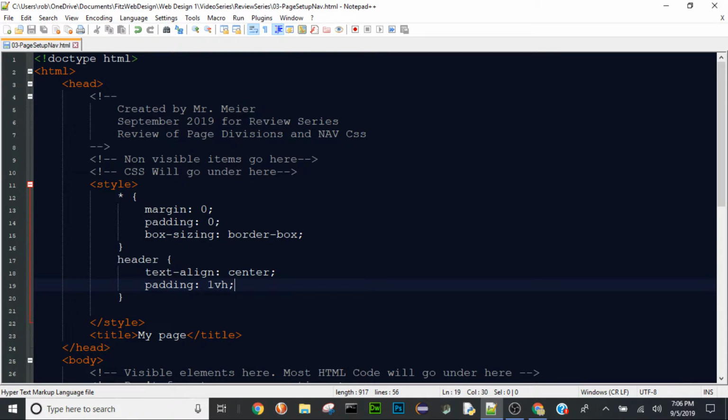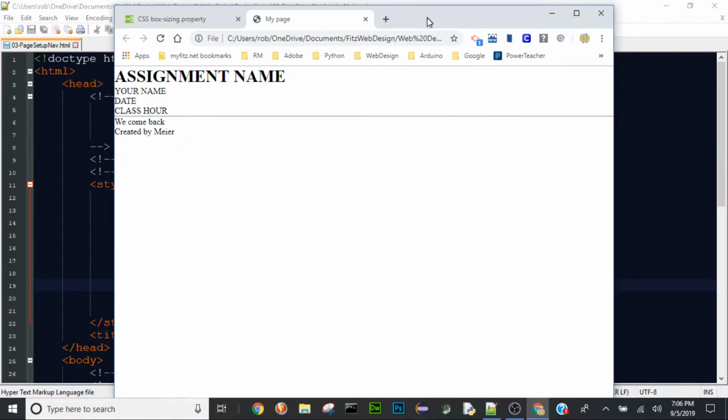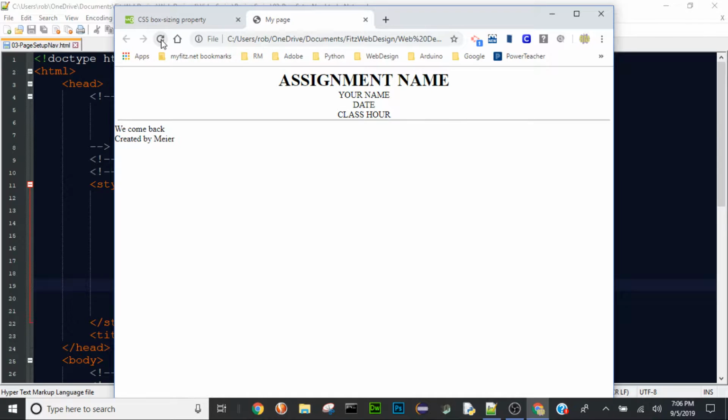And what I would definitely encourage you to do as you're doing this is keep this preview open, and you can just hit that refresh button, and you can see exactly what it is that is changing. And in this case, you can definitely see that it's centered and did all the stuff that it should be doing. 1 VH is not a whole lot, but you can see there's a little bit of space all the way around it like we need.